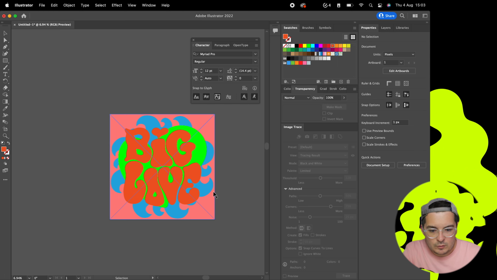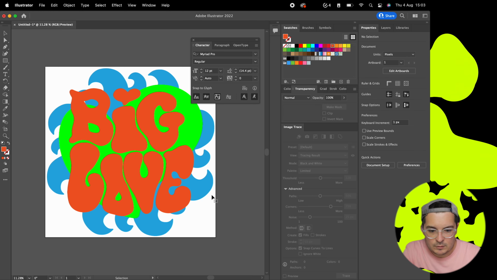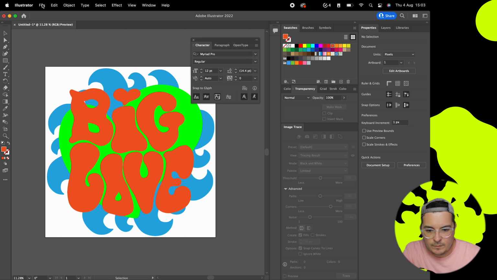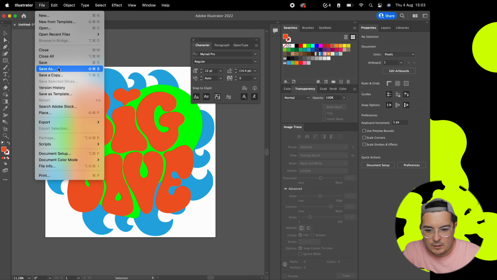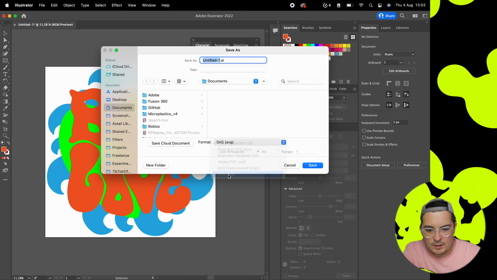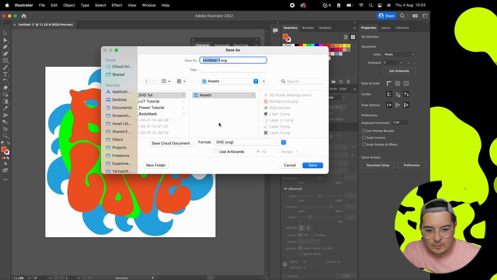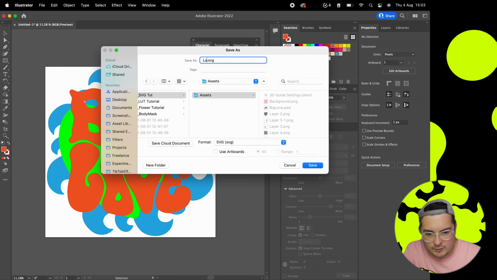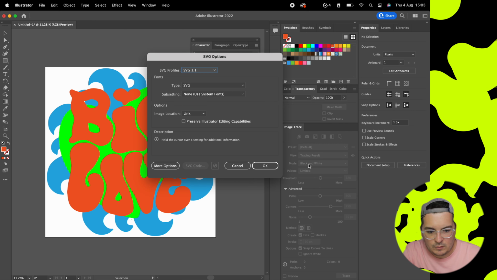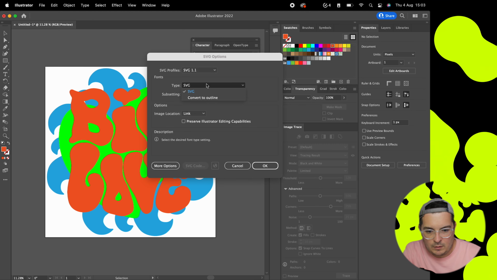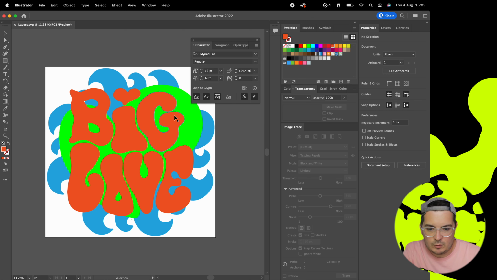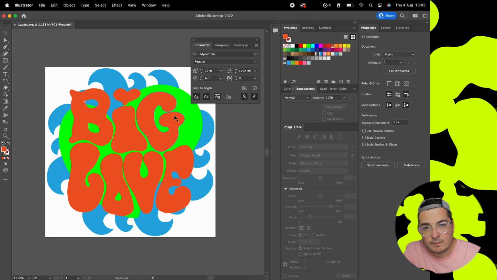So let's go to File, Save As, SVG, and then find where you want to put them in the Assets folder. So this will be our layers, use artboards, save. Just copy all these settings, they seem to work for me. So save, OK, and this bit is done. Let's get on to Blender.